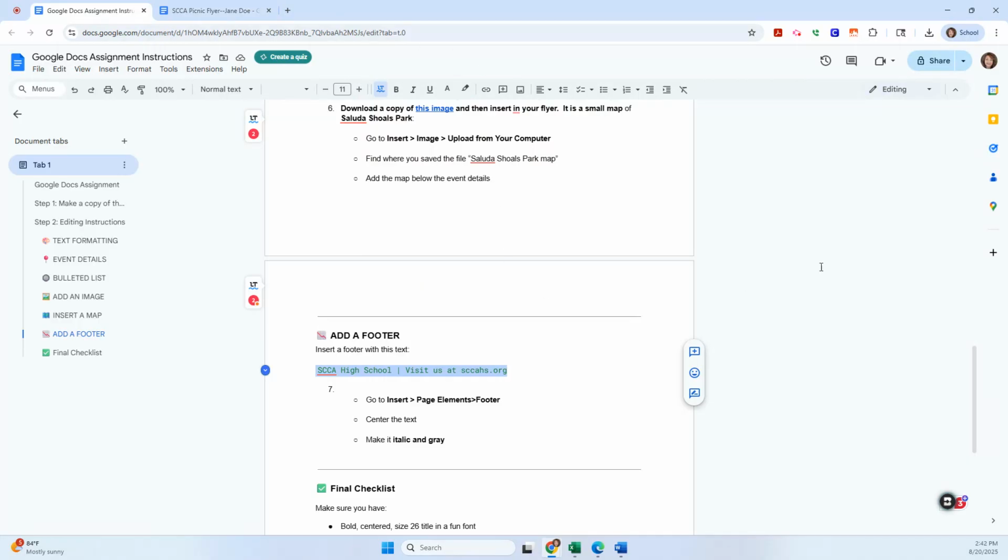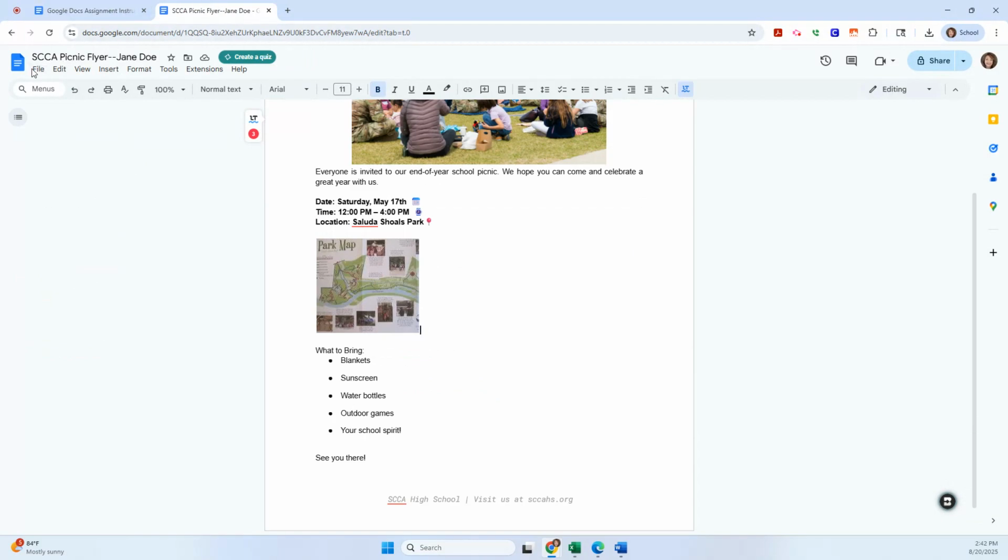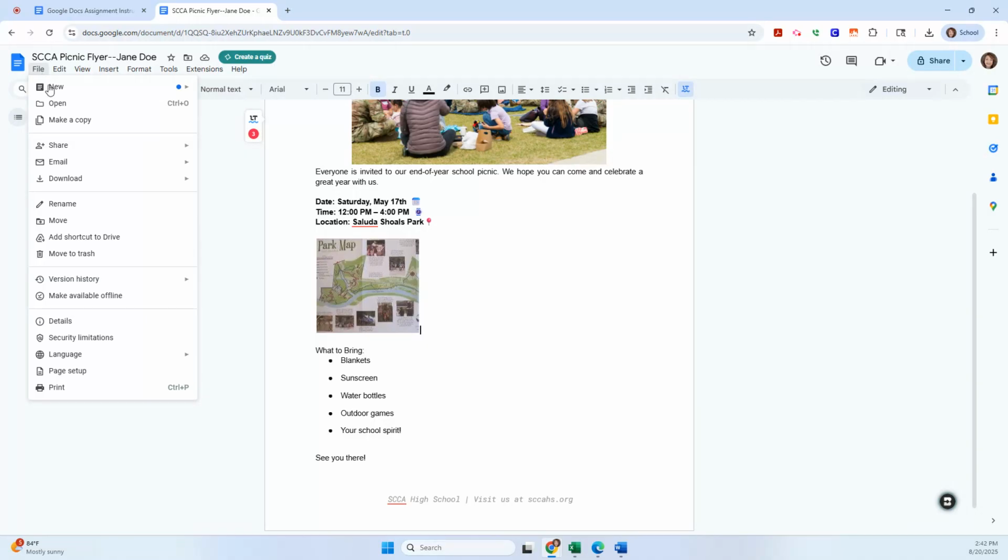Now at the end of the instructions, you have a checklist. So you can go back through and check off everything that you are supposed to do and make sure that you have it correct before you go ahead and file and then download, and you can do it as a PDF file, and then make sure that you still name it SCCA pick or SCCA flyer, and then your name, and then that's what you'll submit to me in the Dropbox.